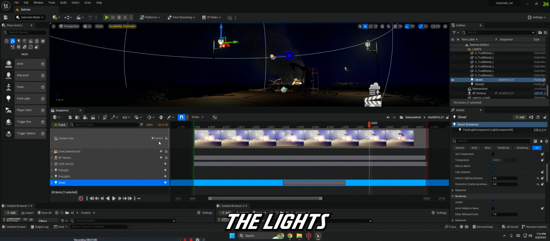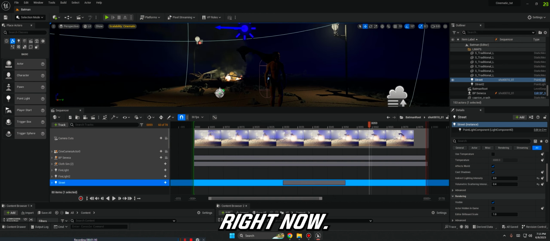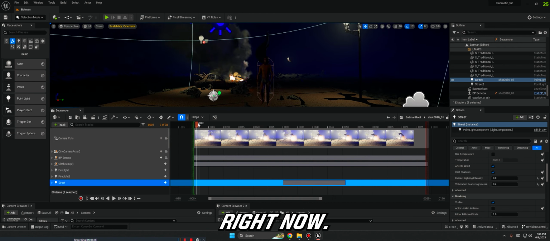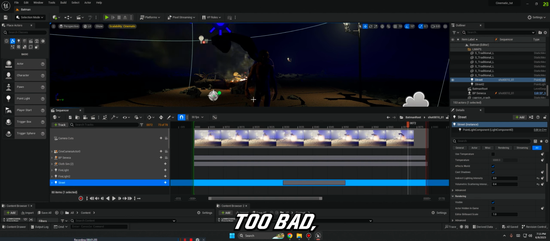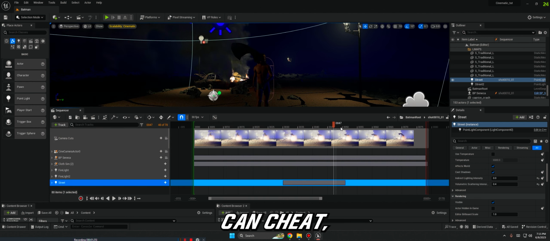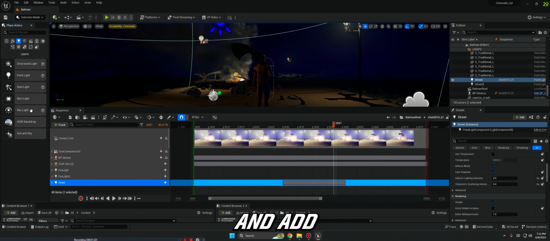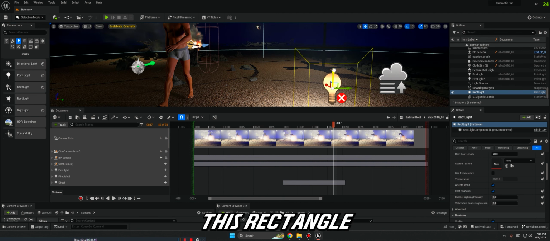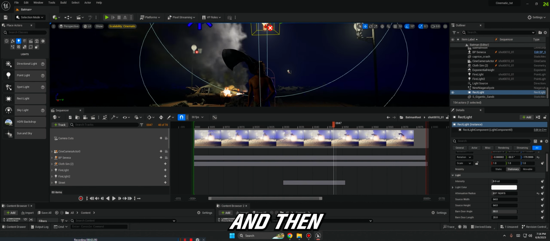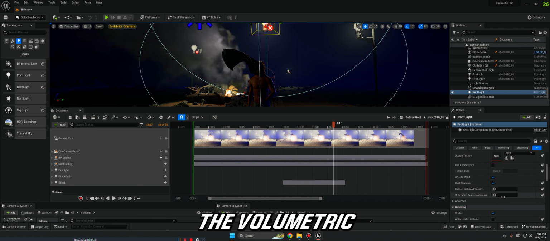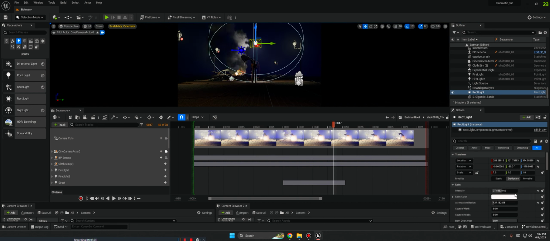So that's all the lights we have to play with. So here's how it looks right now. As you see, it doesn't look too bad. But what we can do is we can cheat. So we can add our own artificial light. Go over to the lights and let's add a rectangle light. And then we're gonna put this rectangle light over behind our character. And then also let's turn down the volumetric scattering.